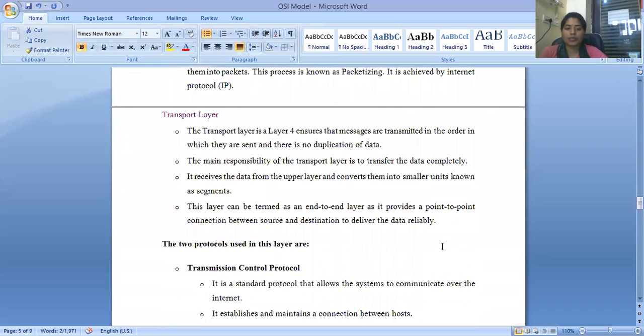If we talk about the transport layer, then the transport layer is the fourth layer of the OSI reference model, in which the messages are transmitted in the order in which they are sent, and there is no duplicate of the data. The transport layer basically transmits the data to the upper layer which comes from the previous layer. In this, no data sequence will be changed. In whatever order the sender has sent the data, the receiver will get that data in that particular order, isn't it?